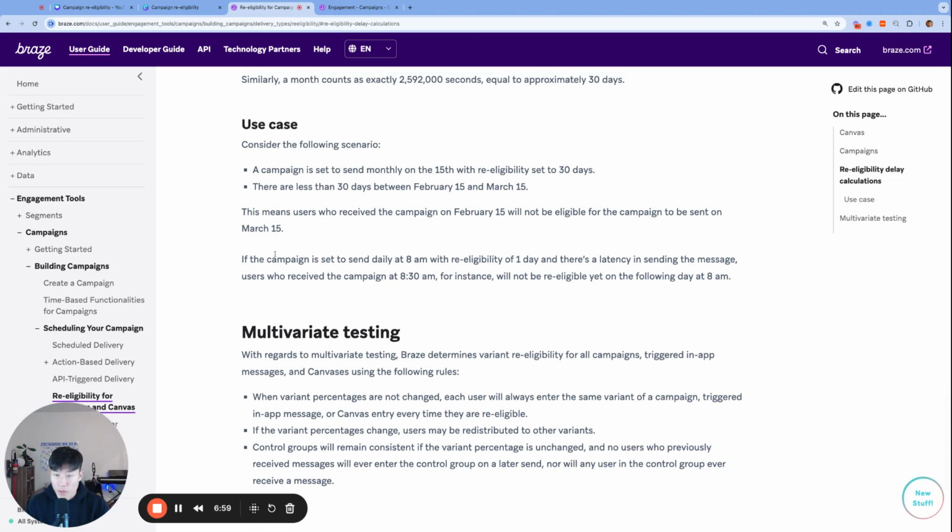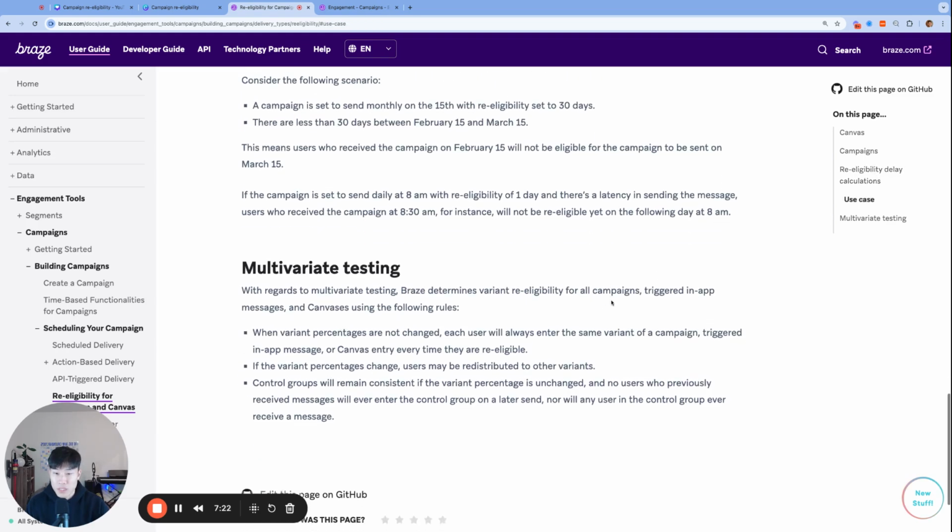And then a final note about latency. Even if there happens to be a latency for campaign receipt, even though it was set to send at 8 a.m., if a user received it at 8:30, then their re-eligibility daily calculation is pushed back by that latency, so they will not be re-eligible at 8 a.m. So once again, it goes purely based on message receipt time.